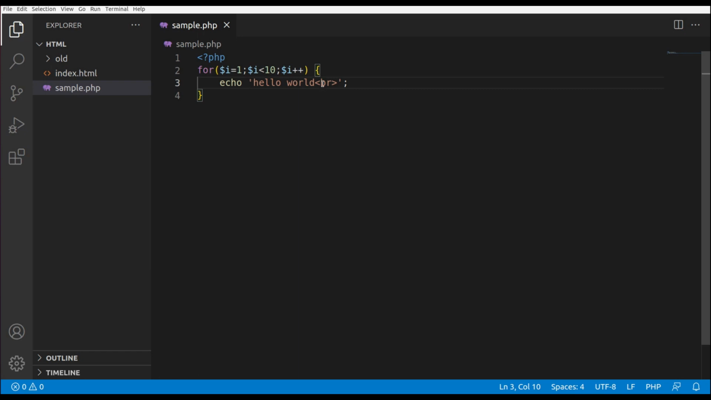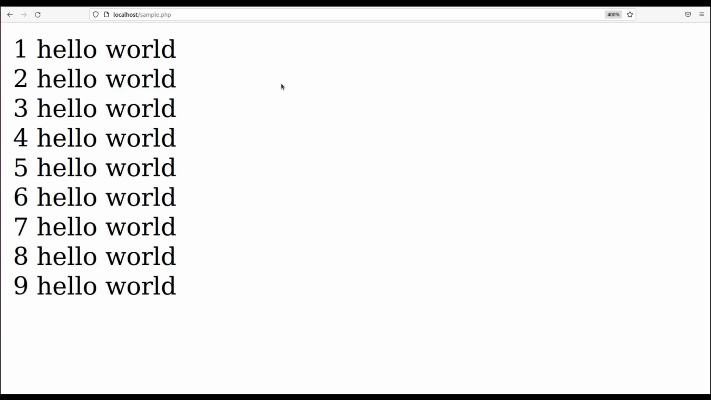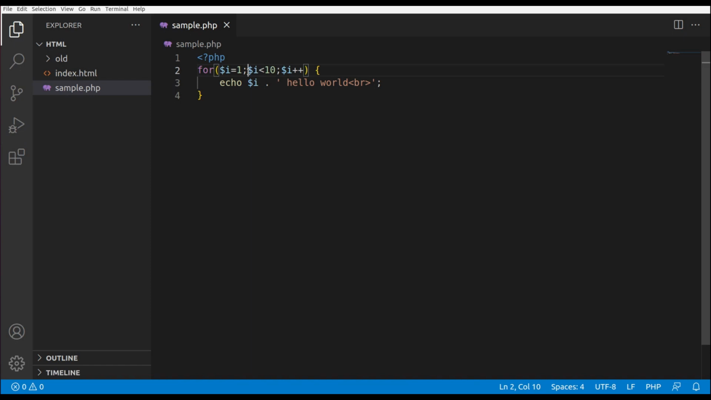Here, if we would like to check the value of $i each time in the loop, we can put $i in front of our hello world and see the value of $i. So $i starts from 1 and goes till 9. So let's check. Here we can see $i goes from 1 to 9, and then this condition will come into the picture. $i less than 10, so 9 is less than 10, and then the loop will stop here. So this is how the for loop works.